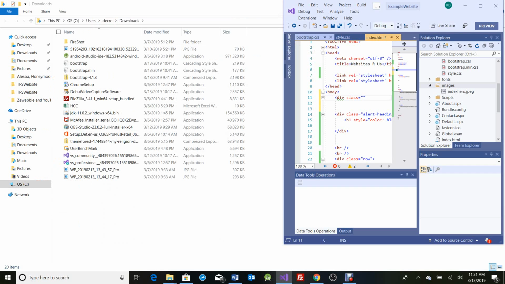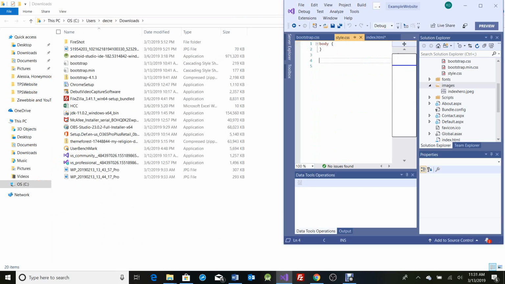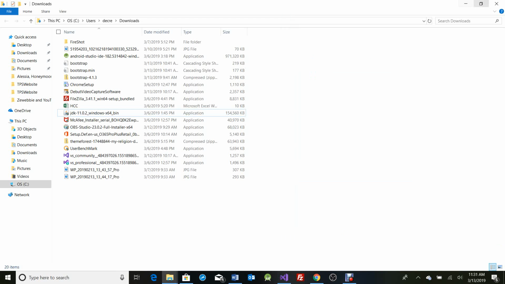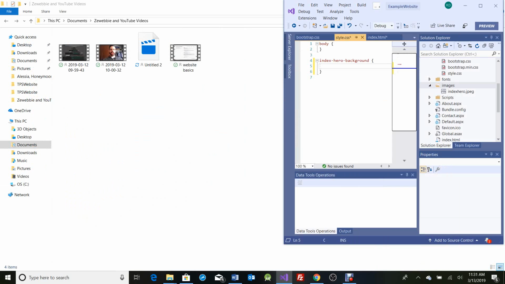So next we're going to work on our hero image. So we're going to go to the Bootstrap. Well, you know what? We're going to leave the Bootstrap alone for the time being here. So index hero background. Now with CSS, you need a starting curly bracket and an end curly bracket to start in that particular selector or element. So we're going to include one for the index hero right here.